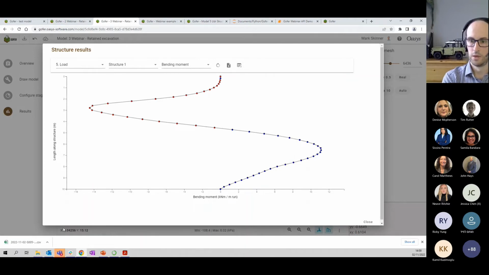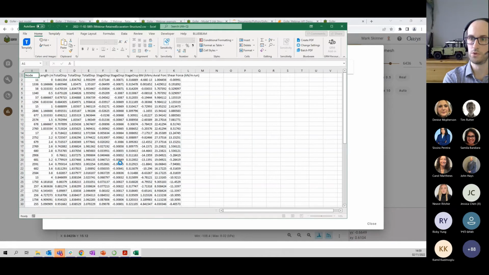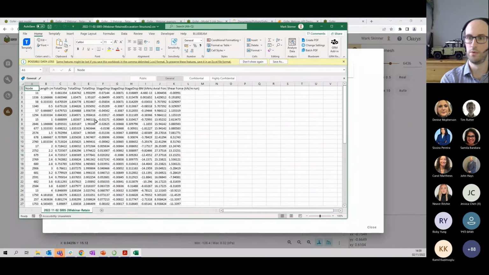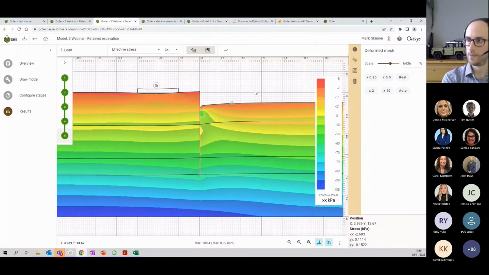There we go. So that's a CSV that's come down into my downloads folder, and if I open that up, it will show you all of the structural results for that structure for this stage. So hopefully that's a good way of accessing those results if you wish to take them elsewhere and do something with them. Okay, let's try and think if I've forgotten anything for results. Hopefully not. I might think of something else.